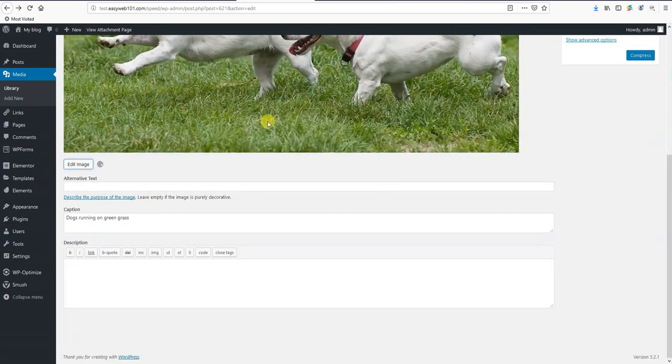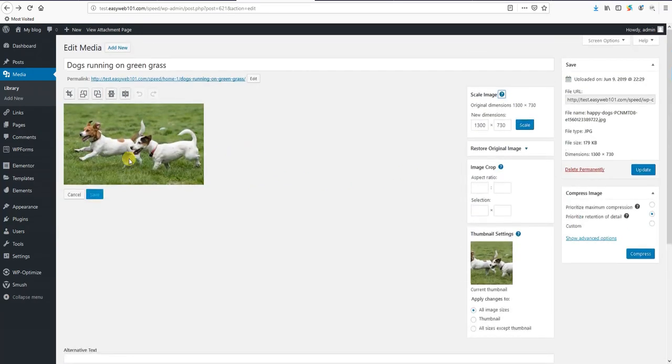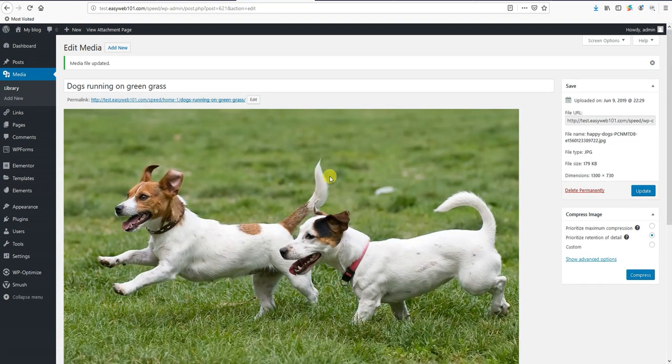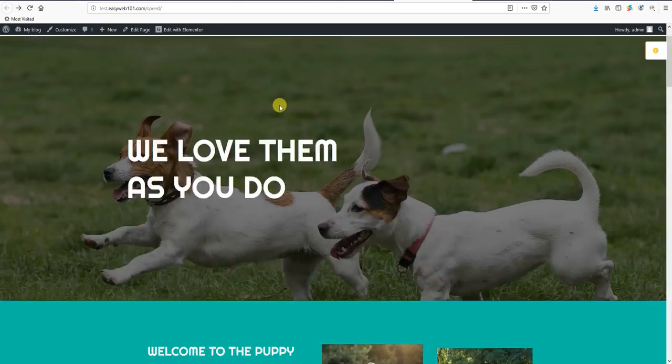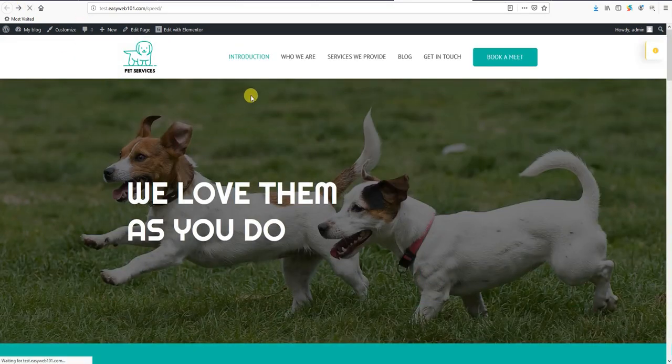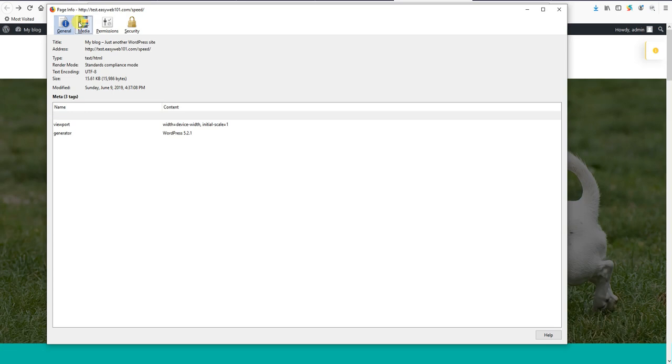Alright, edit image. Oh, wait, we just looked at the full preview. We're fine. Okay, update. Alright, 179 kilobytes now. So let's go back to the website, see if it made much of a difference. If it did, you know, no problem. We can always go back to what it is. I don't see much as far as the difference.